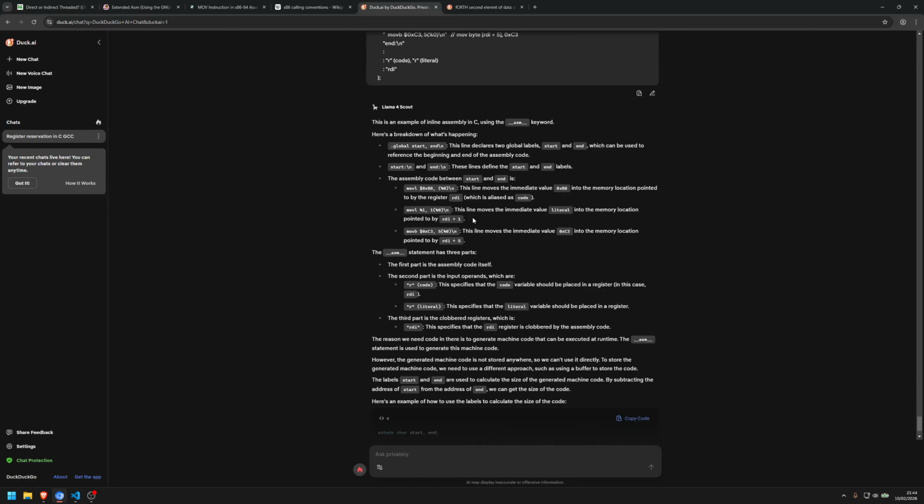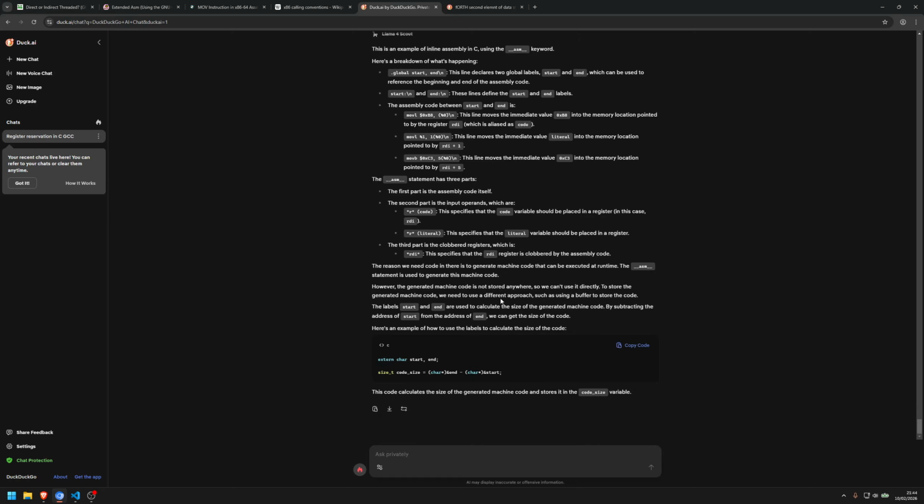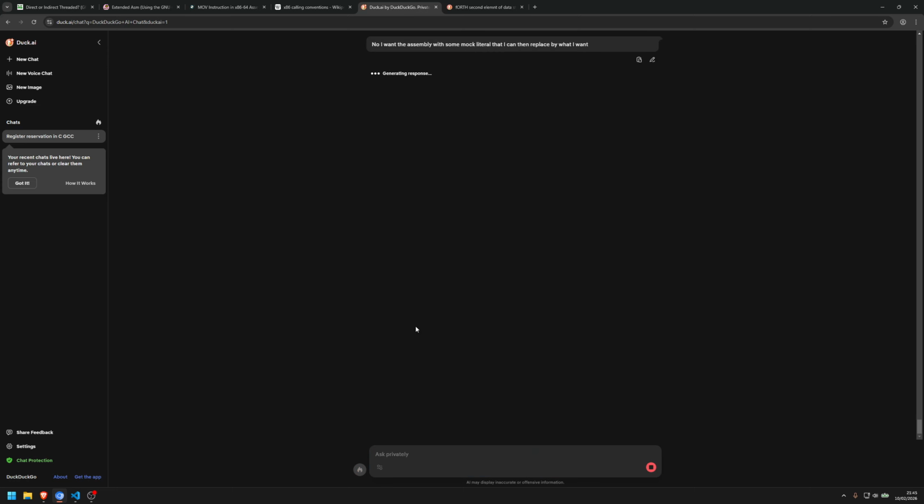Yeah, it's writing machine code. That's not what I want. Damn it. No. I want the assembly with some mock literal that I can then replace by what I want. Now I understood what he was trying to do. Like, it made no sense.